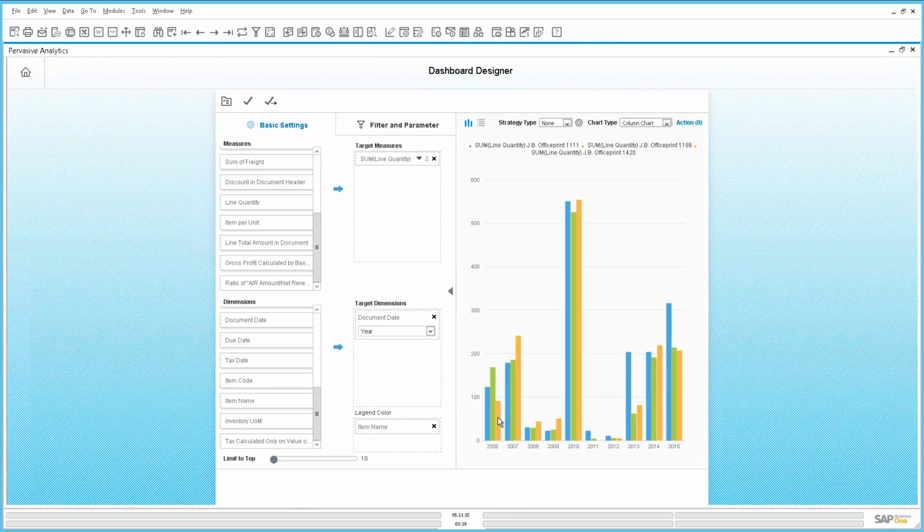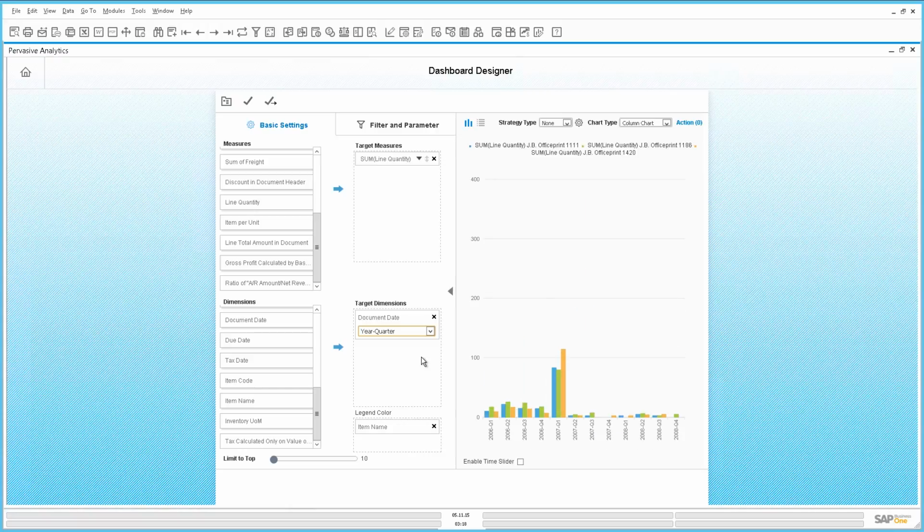If you would like to review these figures quarterly, we simply need to change the target dimension from year to year quarter. You also have the ability to change the target dimension by year month or by year week. And in this case, we're going to select year quarter. Jason's actually only interested in the last 3 quarters. And to easily display the last 3 quarters, we can enable the new time slider function.